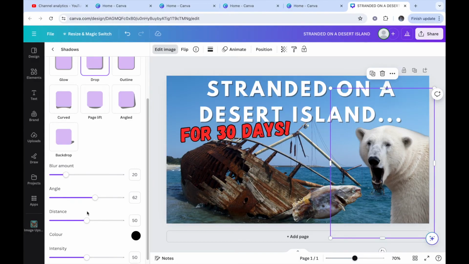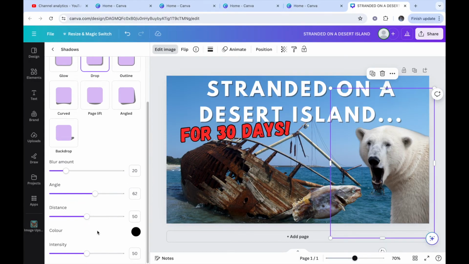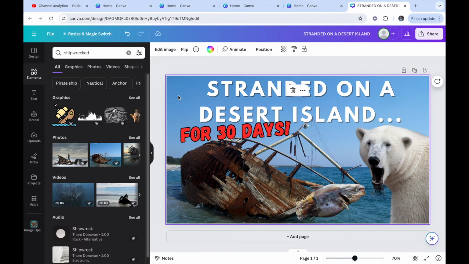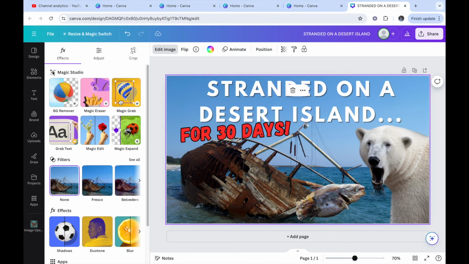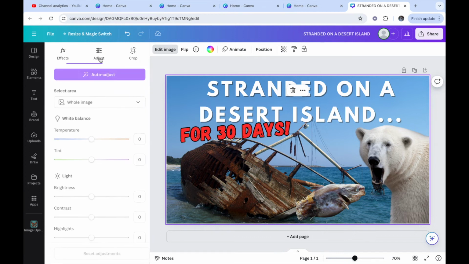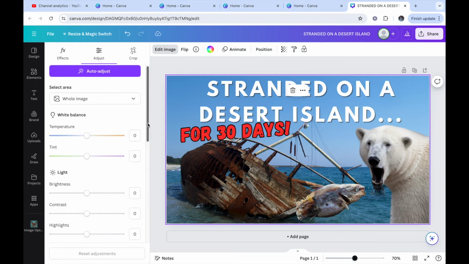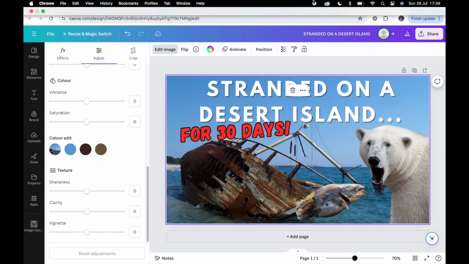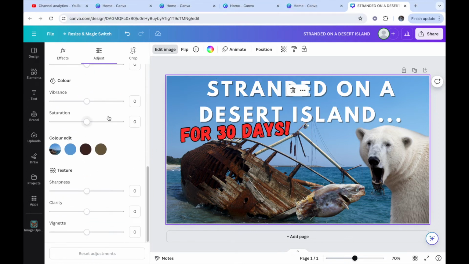Also down here, you can change the blur amount, angle, distance, and intensity of the blur. So there's a lot of things you can really play around with. Say if you wanted to change the saturation, I'm going to go to edit image, and up here, after it says FX effects, you want to go to adjust. Click adjust, and then you just want to go down all the way to the bottom.